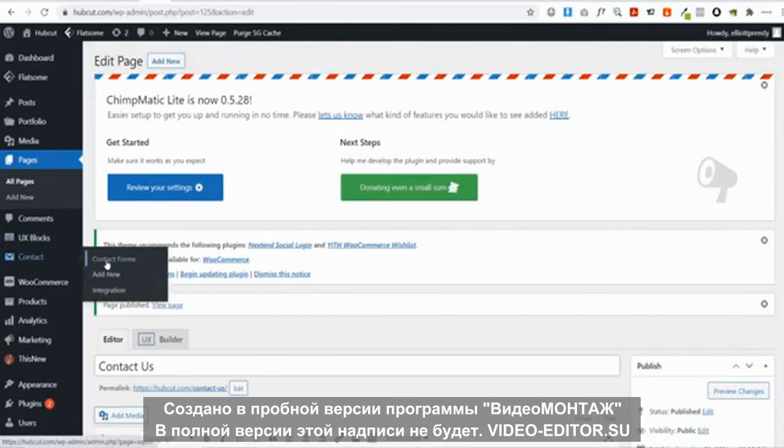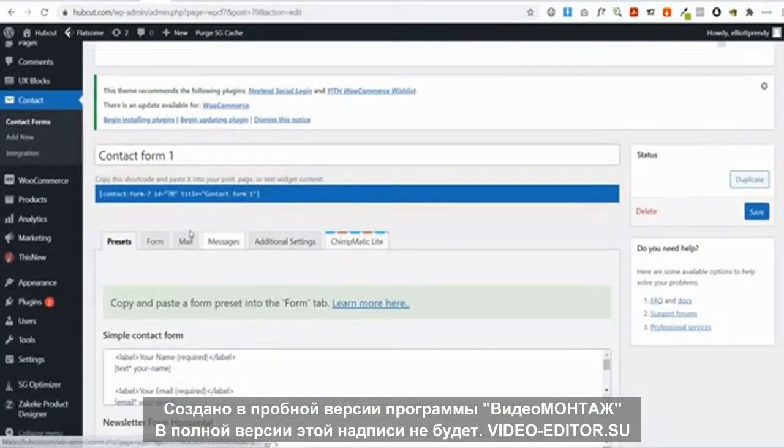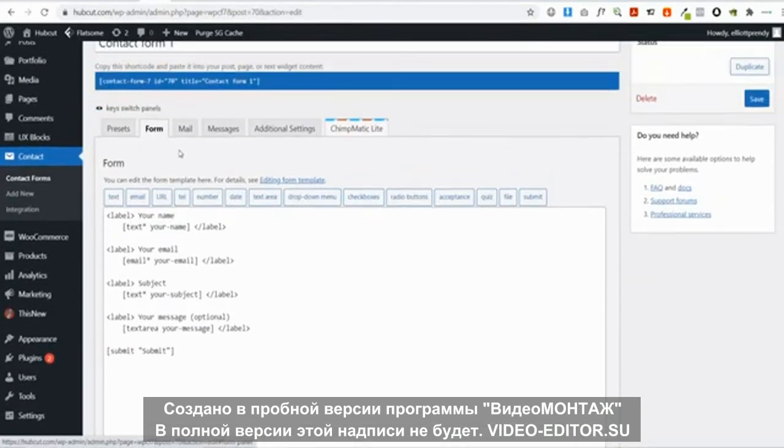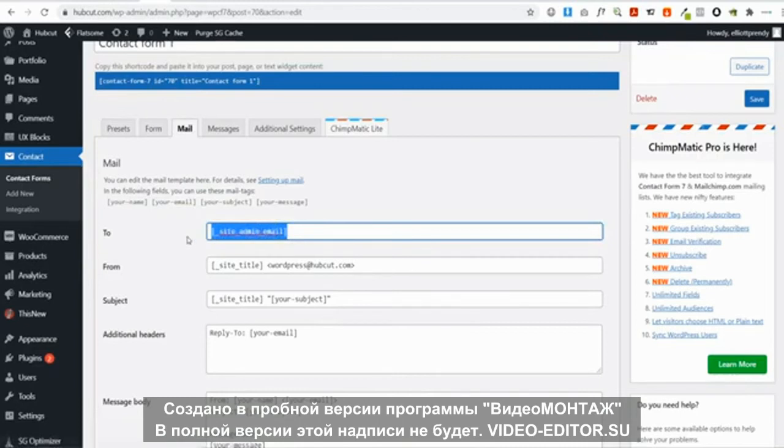So go to contact over here, go to contact forms, and then you will see contact form 1 that's already been created. So just click on this, and then what you can do is just go to form, and you will see it's just a basic contact form. So they enter in their name, their email address, their subject, and their message, and they just have to hit the submit button. Now under mail, you will see that this is the to email address. So when a customer fills out the contact us form on our website, we want to send those messages to an email address.